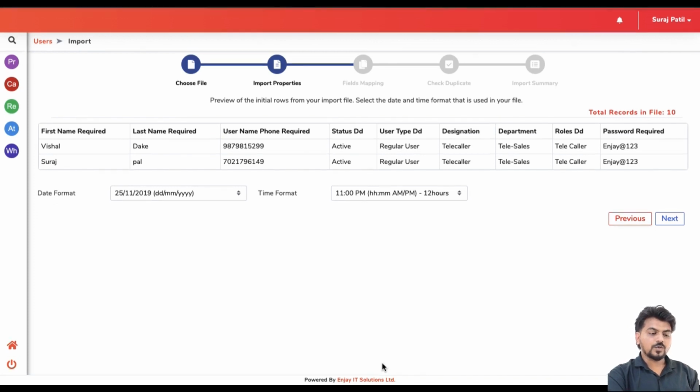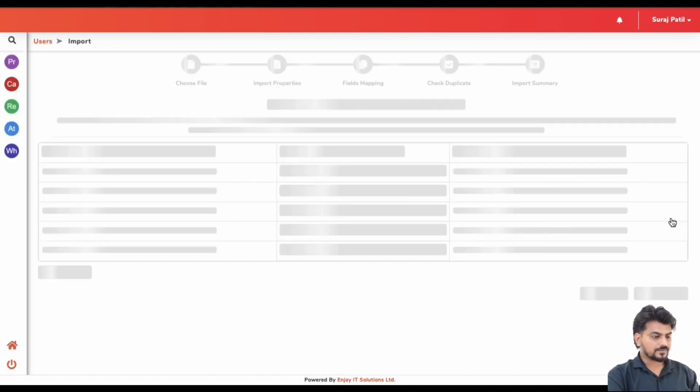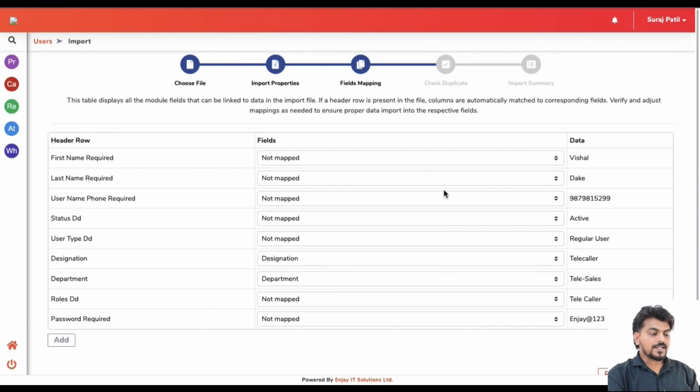The next screen will give you an overview of what data is present in your Excel sheet with the headers. Just verify the counts, how many users you are creating. Click on next. The next screen will ask you to map the fields with the Excel sheet. The left side is the header of the Excel sheet and the right side is the data in the Excel sheet. We need to map these headers with the CRM fields.